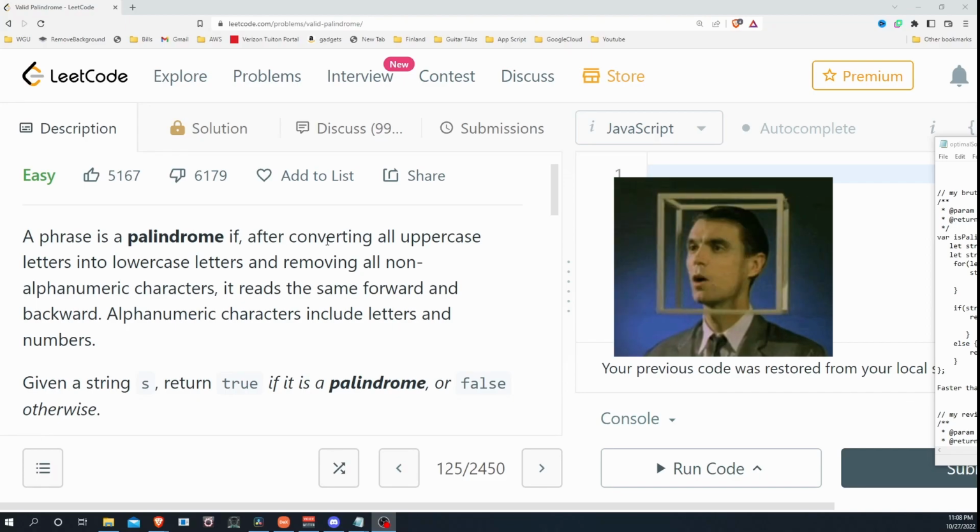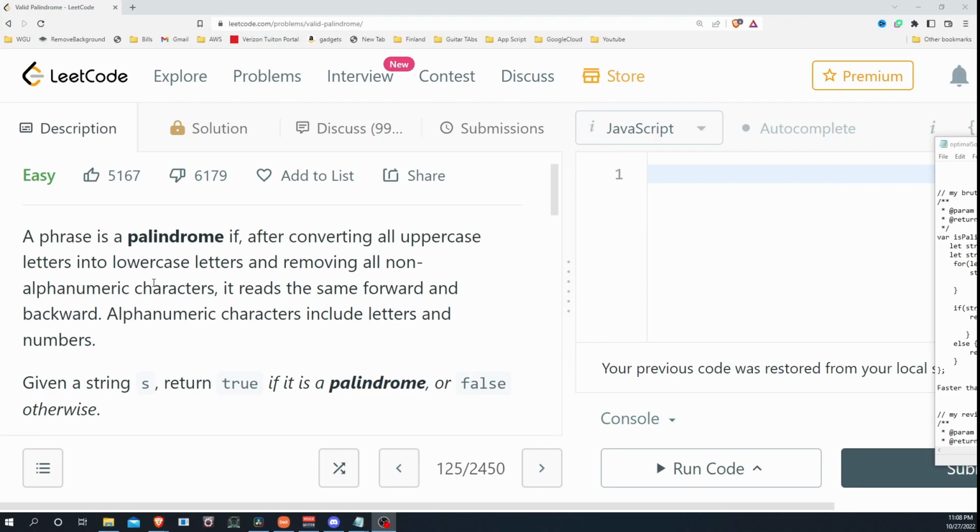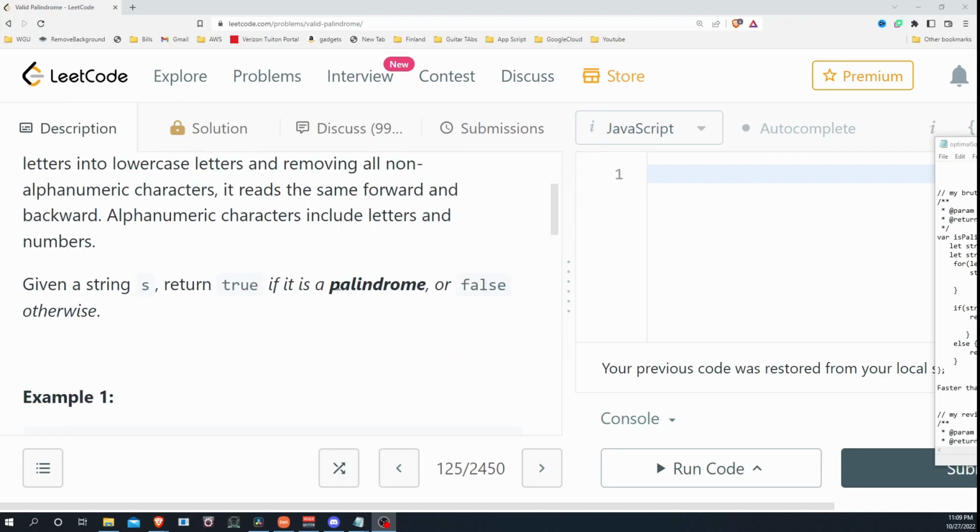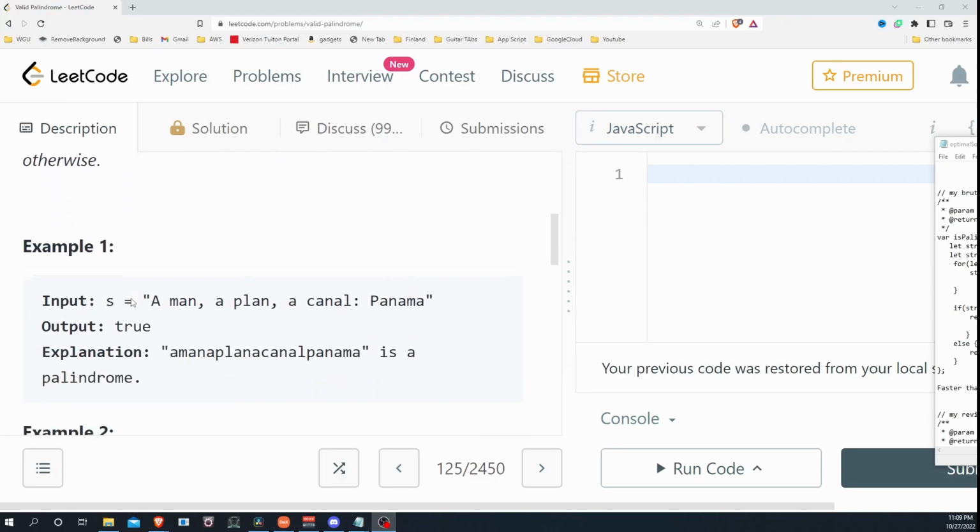A phrase is a palindrome if after converting all uppercase letters into lowercase characters and removing all non-alphanumeric characters, it reads the same forward and backward. Alphanumeric characters include letters and numbers. Given a string S, return true if it is a palindrome or false otherwise. And we have some examples here.